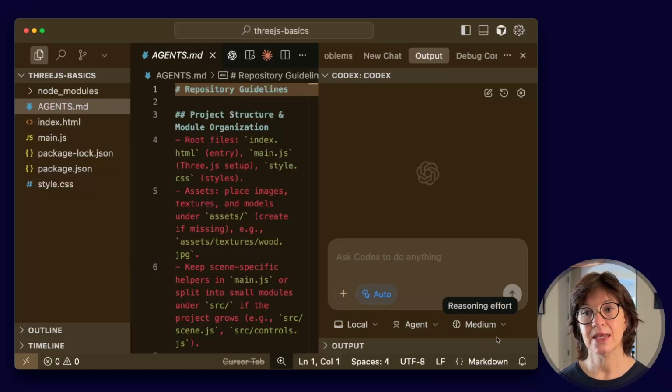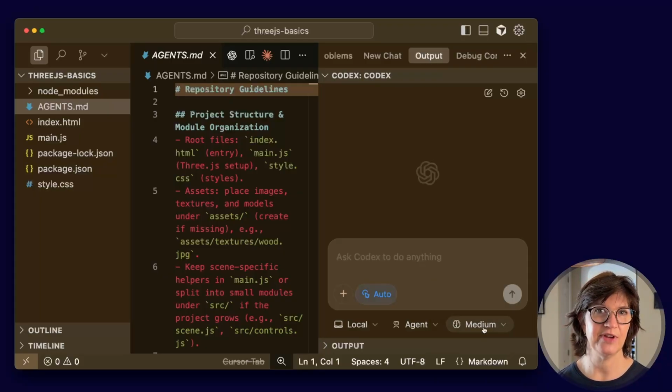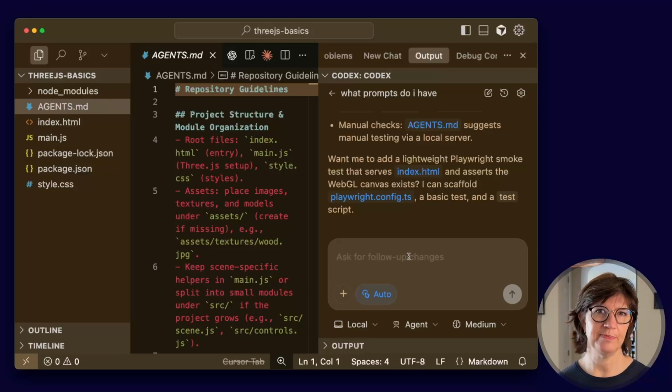The other thing that they've given us is the reasoning effort. So we can just change that reasoning effort right here in the interface. There's no command line options to remember, and you always know what mode you're running it in because it's right here.